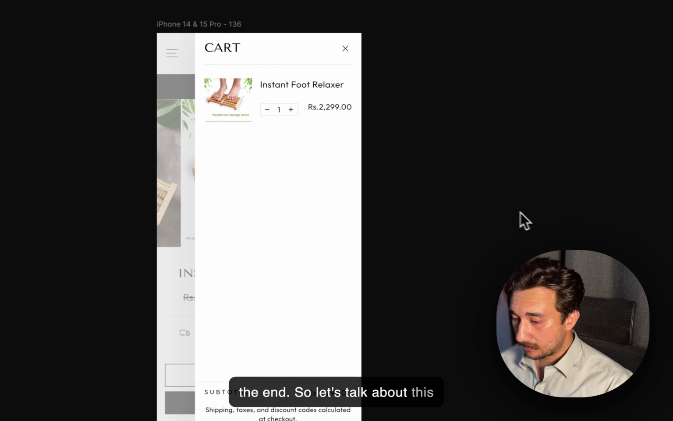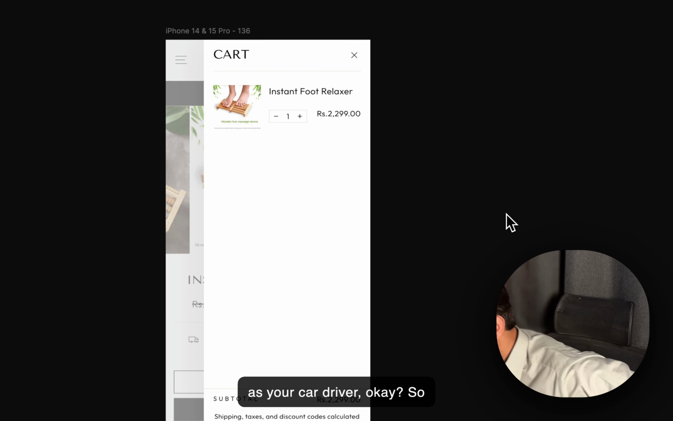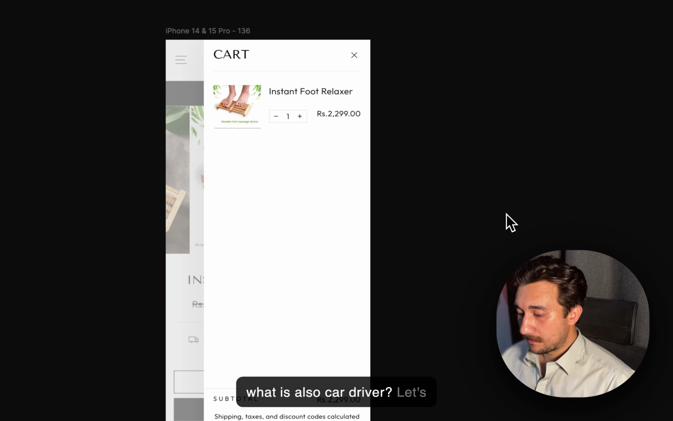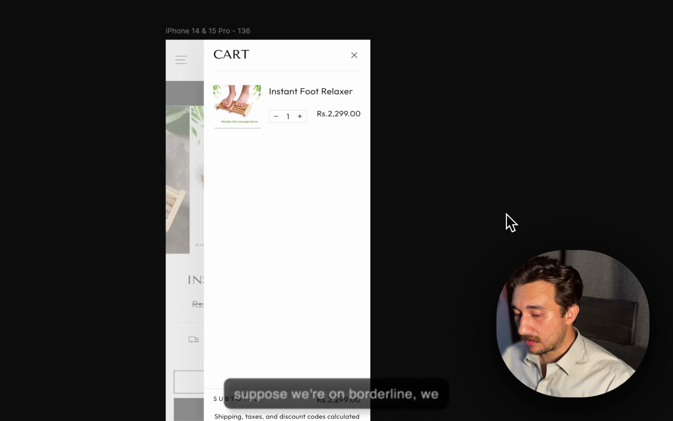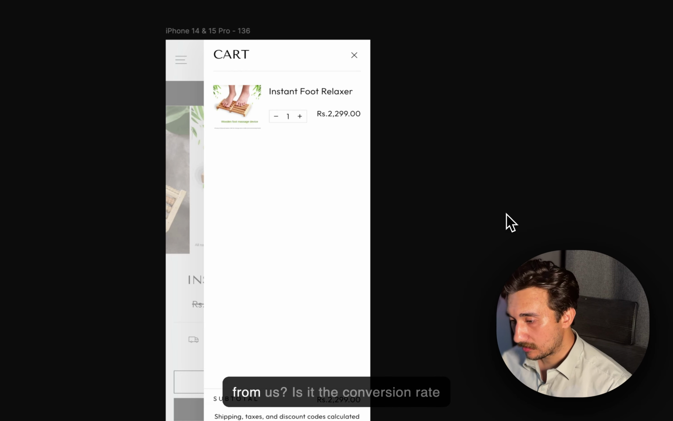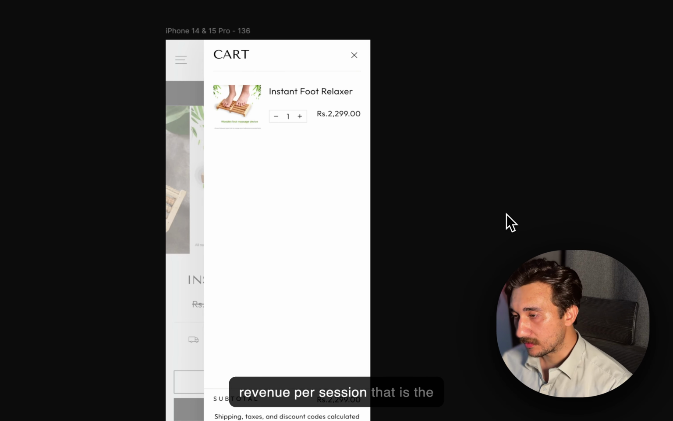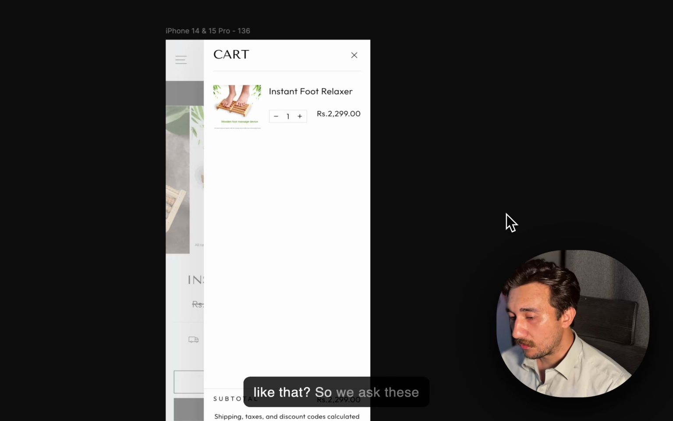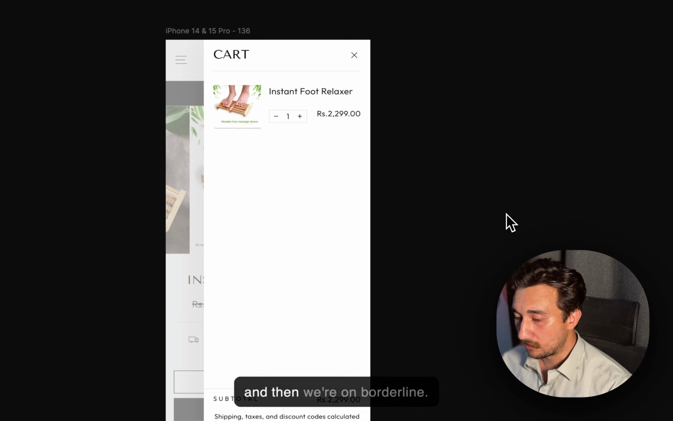So let's talk about this, your cart rover, okay? What's the cart rover? Let's suppose we onboard a client, we ask specific questions like, what do you want for your brand from us? Is it the conversion rate that is the issue? Is it the revenue per session? Is it the average order value? Is it LTV or something like that? So we ask these questions of the customers and then we onboard a client.